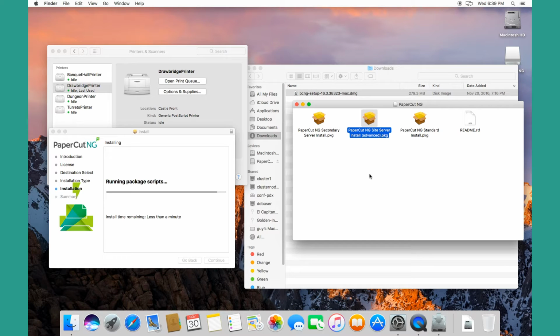Really useful in multi-site configurations. The other one here is the PaperCut NG secondary server install. That would be used if you have more than one print server. You would drop the secondary server install onto your other print servers. Likewise, maybe you have a really specialist printer and you want a certain workstation to be able to print directly to that printer. In that case, you would install a secondary server install onto that particular workstation too.